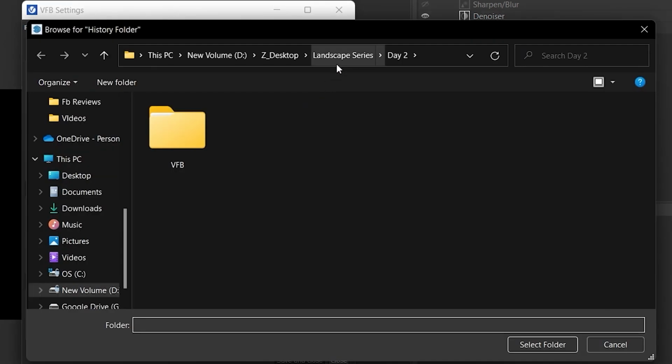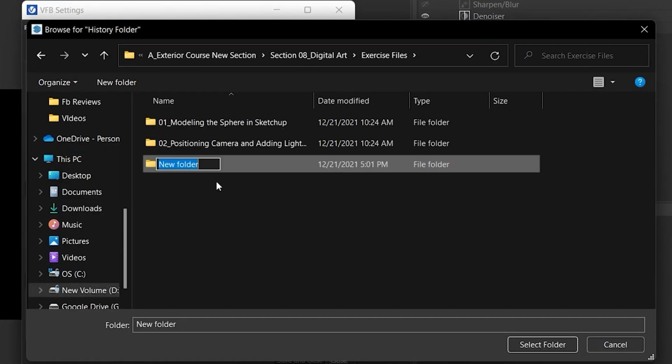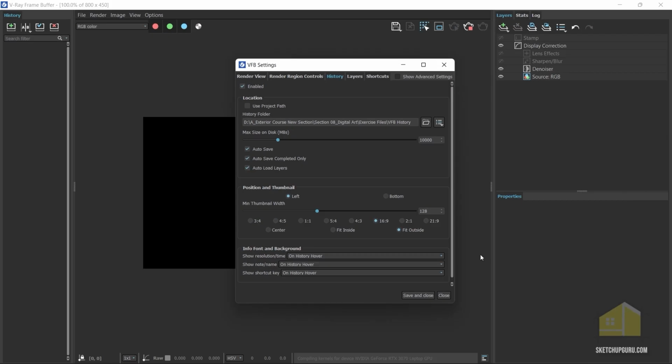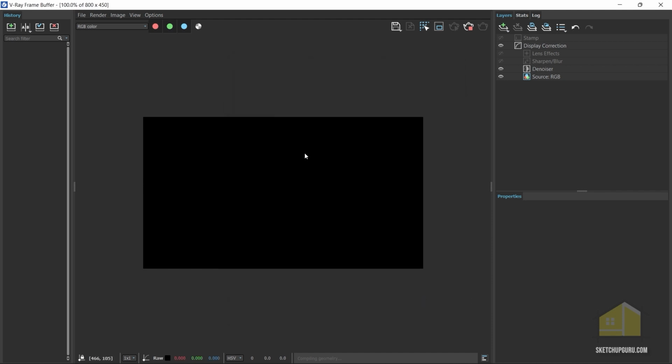So open this. I'm going to go to my exercise files. I'm going to add a folder called VFB, which simply stands for V-Ray frame buffer. So I'm going to call that VFB history and then select folder. As you can see, there were no VFB files in that folder, so it wouldn't show up in the history. And finally, click on Save and Close so that you save those settings.